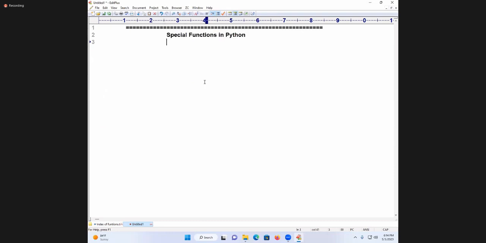So let's start special functions in Python. They are important in data science, students. In Python programming, we have three special functions. So what are the three special functions we are going to see?